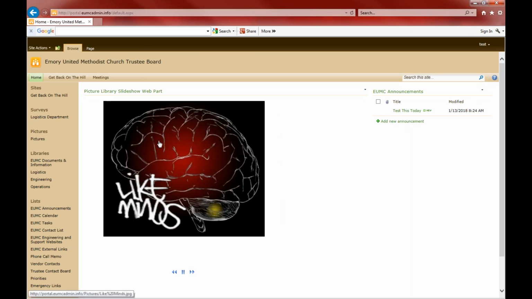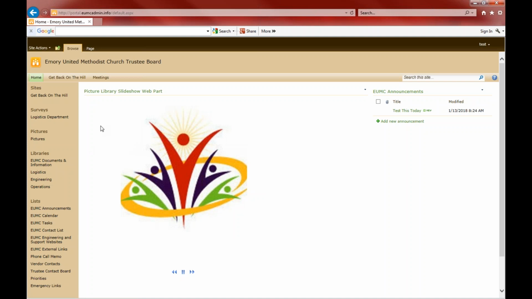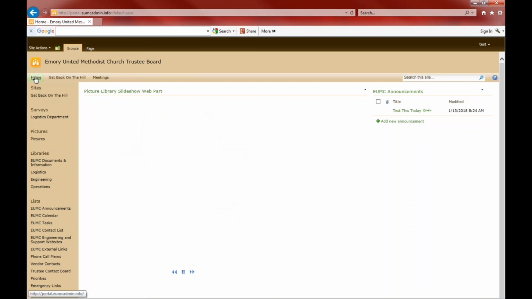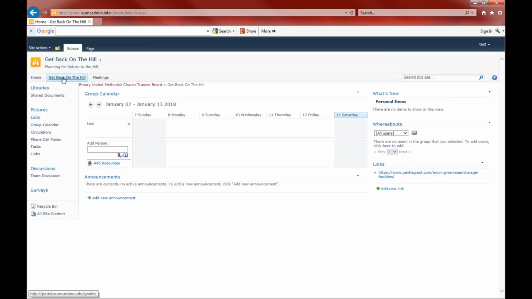You'll see a constant rotation of different pictures as we move further into our ministry, and as trustee boards, we can also change up the pictures and put more pictures in there, but we'll go through that a little later on. What I wanted to show you first is the home page, which didn't really change. We also have another page within the site called Getting Back on the Hill, and as you can see, this is basically a site that has what we need to do, our whereabouts.